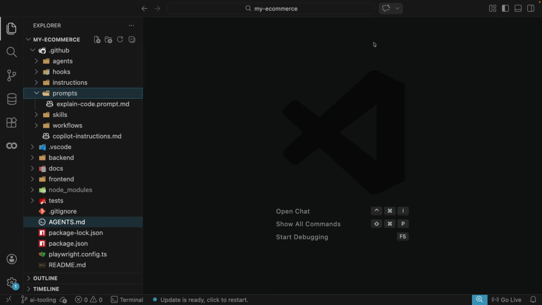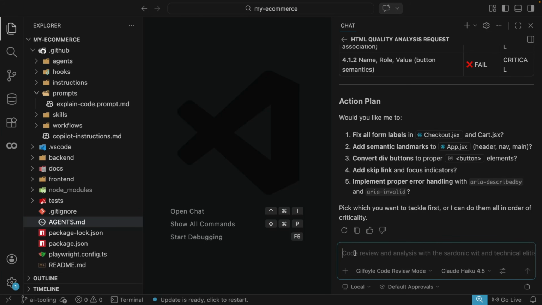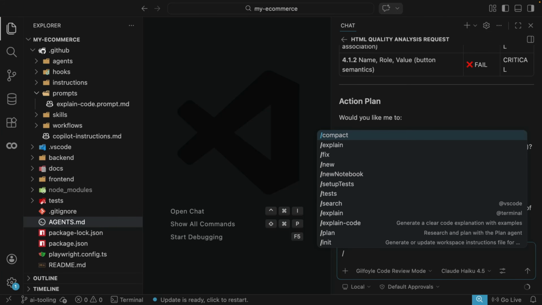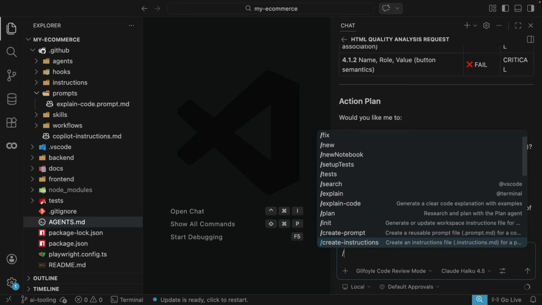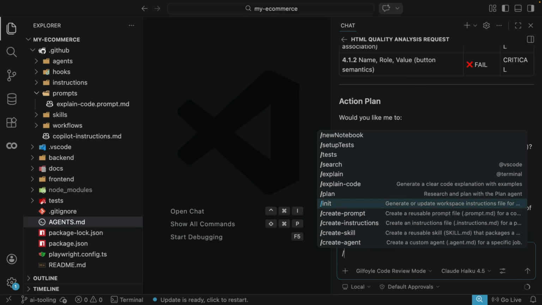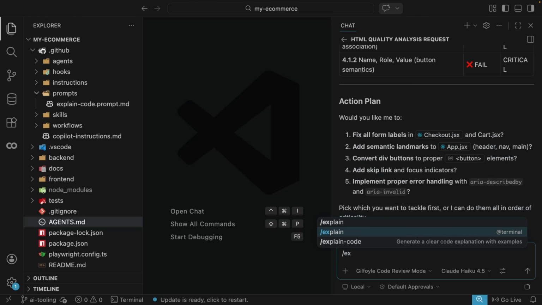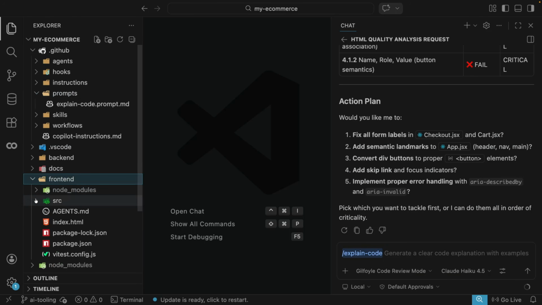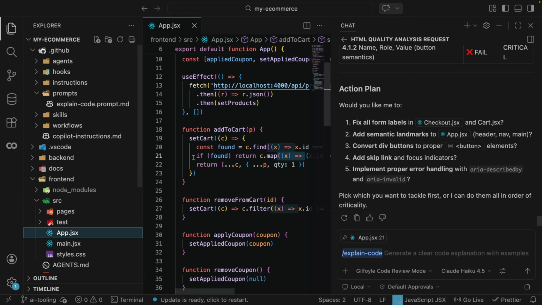Now we still have prompts to talk about, and I have one prompt called explain code prompt. Prompts are something that you already saw. The way you use a prompt is by pressing a slash, and you have a lot of pre-built prompts, and they can also come from some of your skills. But I have one explain code prompt, so I'm going to use this one, and let's say I'm going to open one of my front-end files.